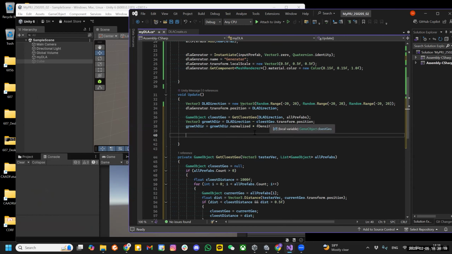All right, now we need to add a new geometry there. So vector 3, a new position. The new position is not that vector. It's a vector added to that closest geometry. So the new position is the closest geometry transform position plus the scaled growth direction. That's the final position.